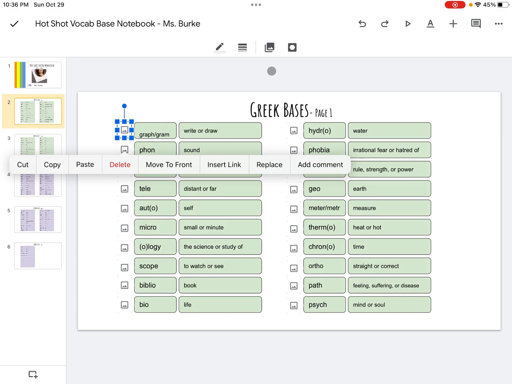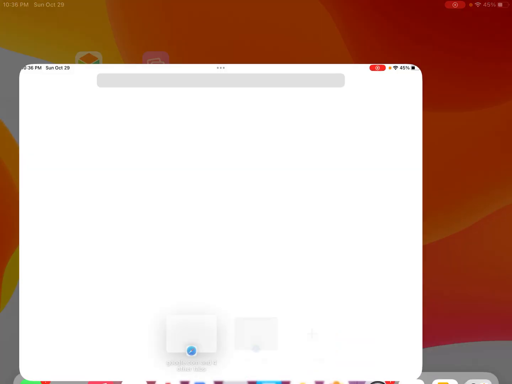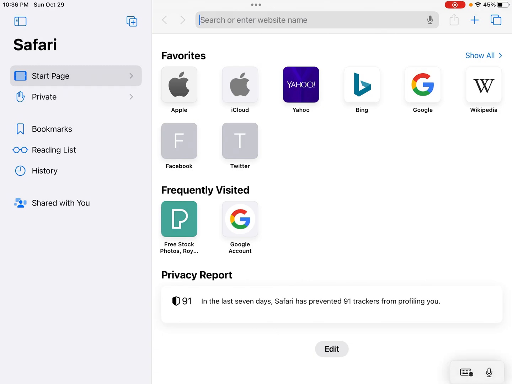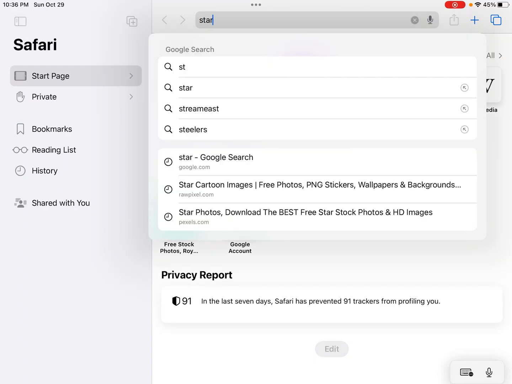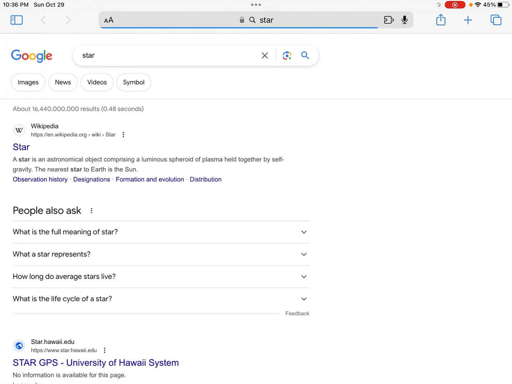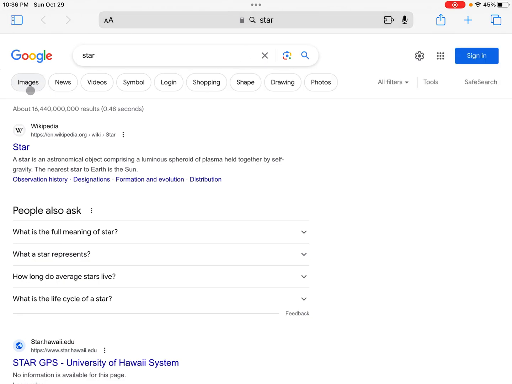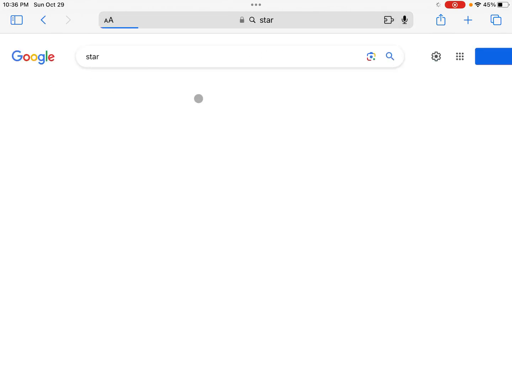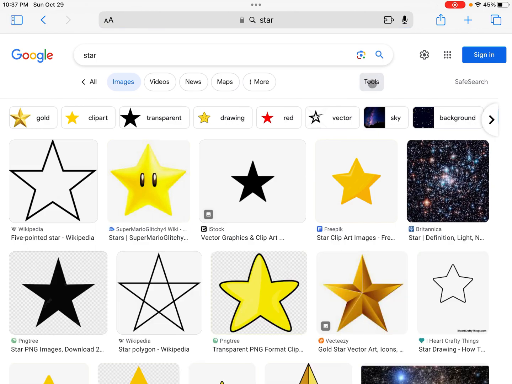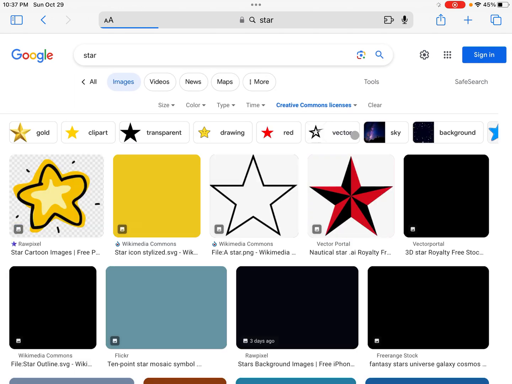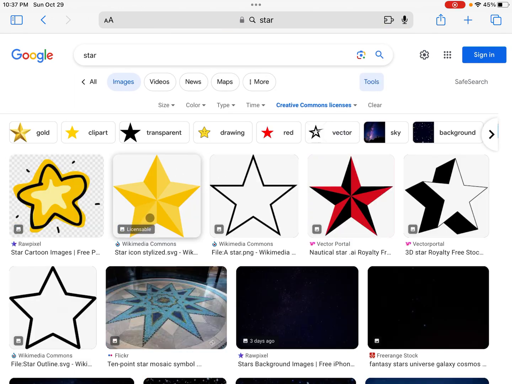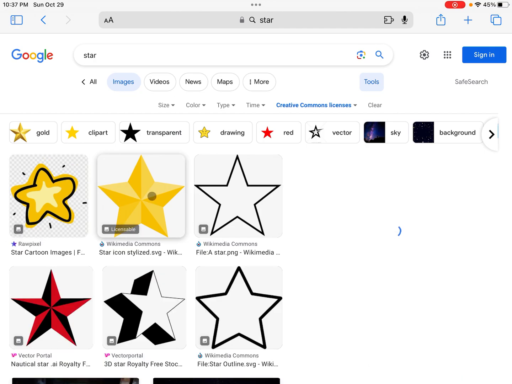You can do this in a variety of ways. Let's say I'm looking for a star. I'm going to first prepare my image. So I'll go into Safari and I'll search star. When I do that, I can click up here on images, and then over here I can click on tools and usage rights. Right here I want to go to Creative Commons licenses. These are images that are free for me to use. For example, I might choose this star right here.